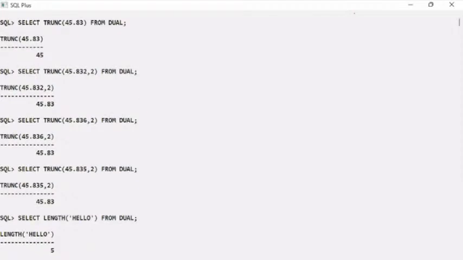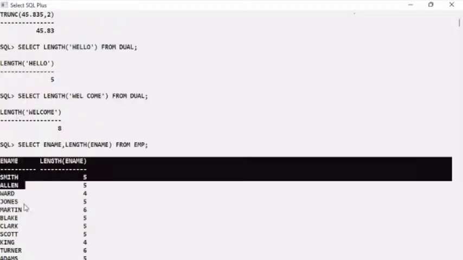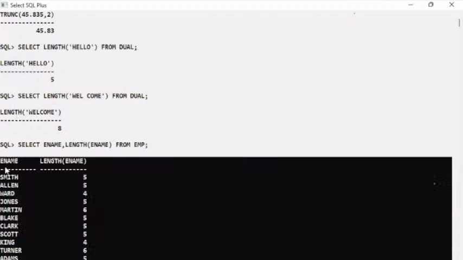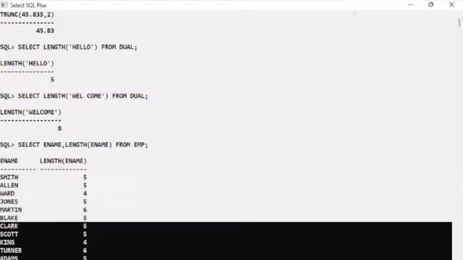Okay. And in the same way, when I come to my table, for example, ename, I want to find out how many characters each employee name has. If you want to show it here, you can see all employee names, and every employee name has how many characters we can find out here. Smith has 5 characters, Ward 4 characters, Martin 6 characters. So for each and every employee, the number of characters in their name will be returned.